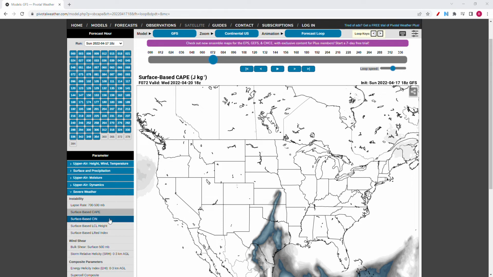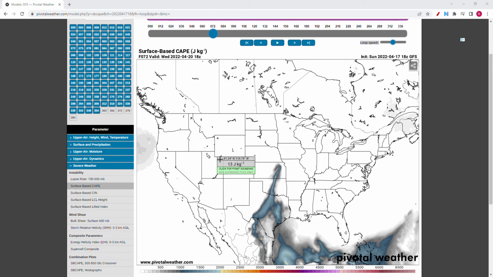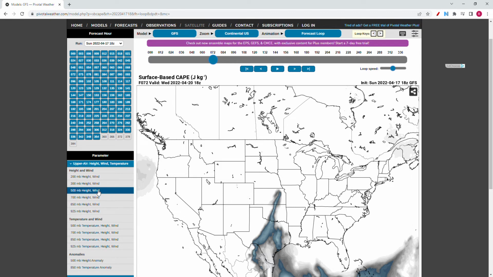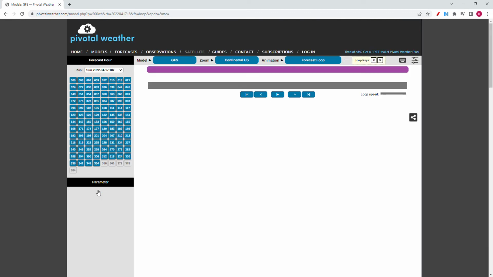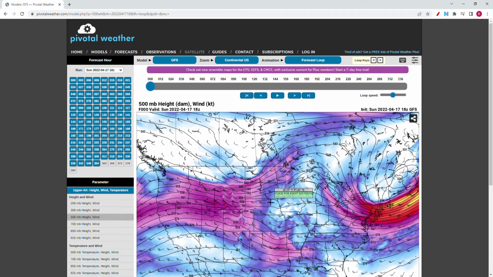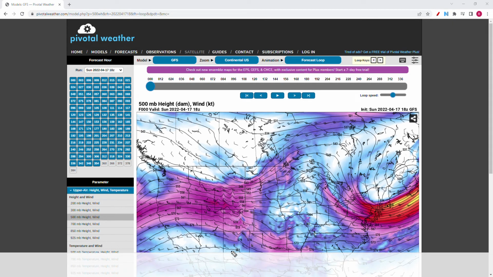So if we go to upper air, after that I'll take a look at 500 millibar winds. And you can see that potential for that could be producing something because of that line there. That could be bringing through, I believe, a cold front.